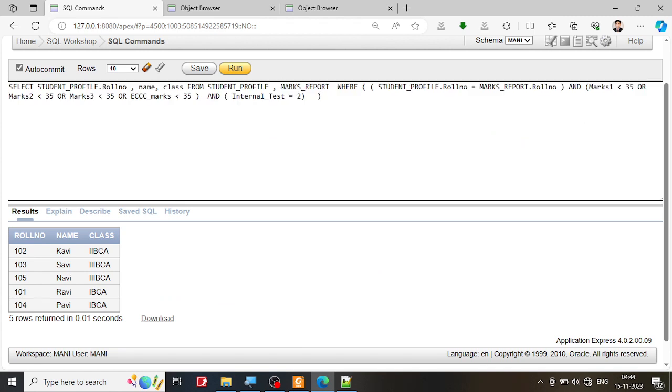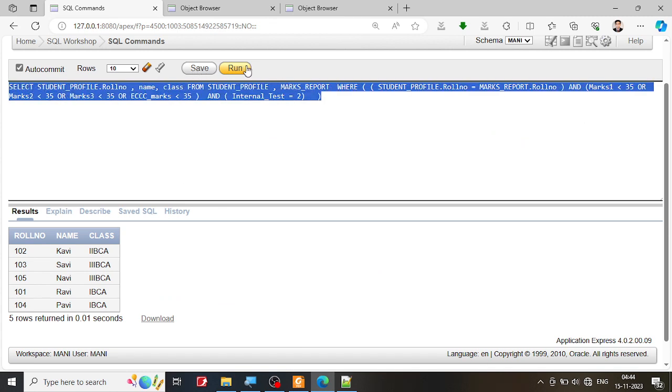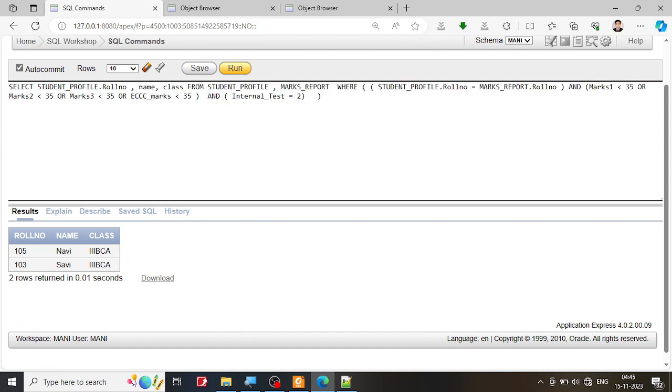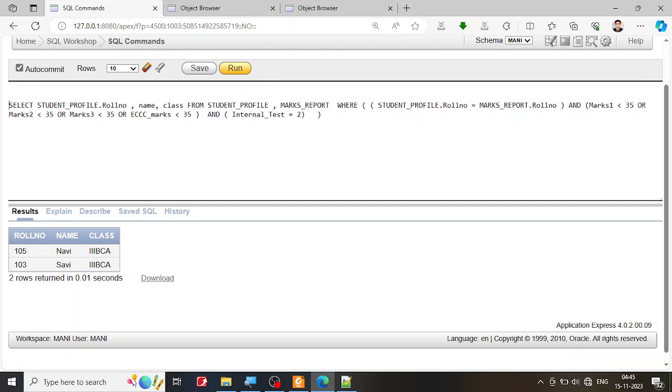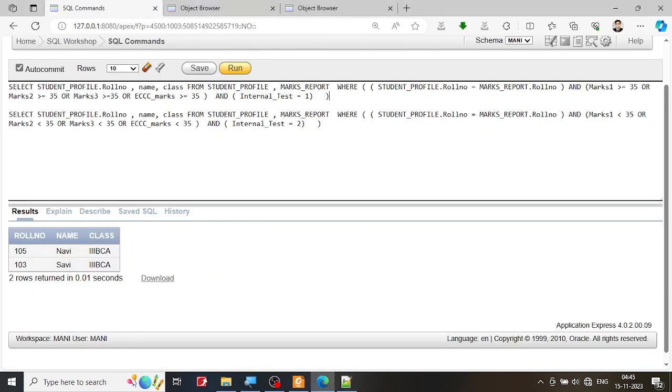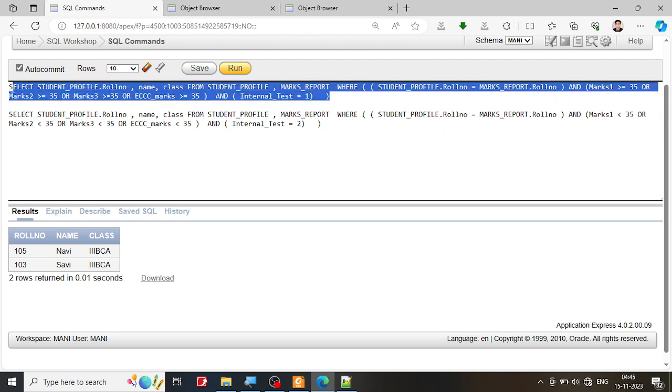Control C, Control V. So these are the students who have failed in test number 2. Okay, so let me keep both of them here. Okay, this is the first one. I'm taking the first one as well as the second one, so let me take it.